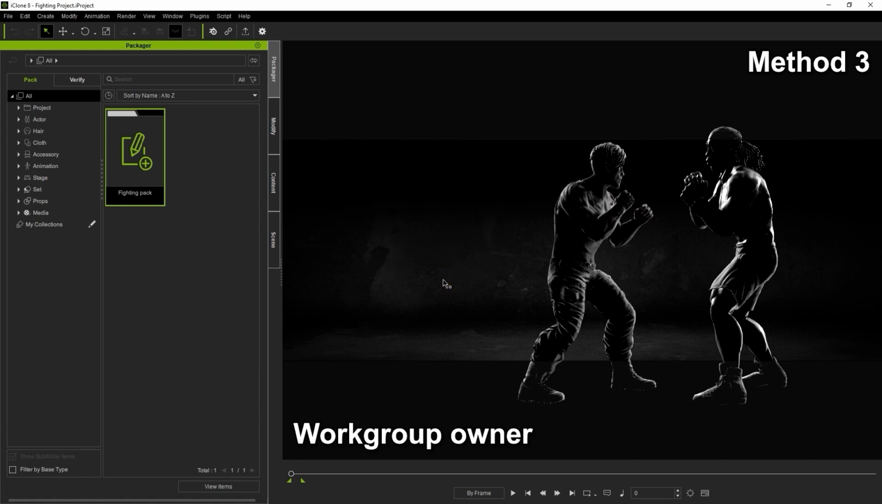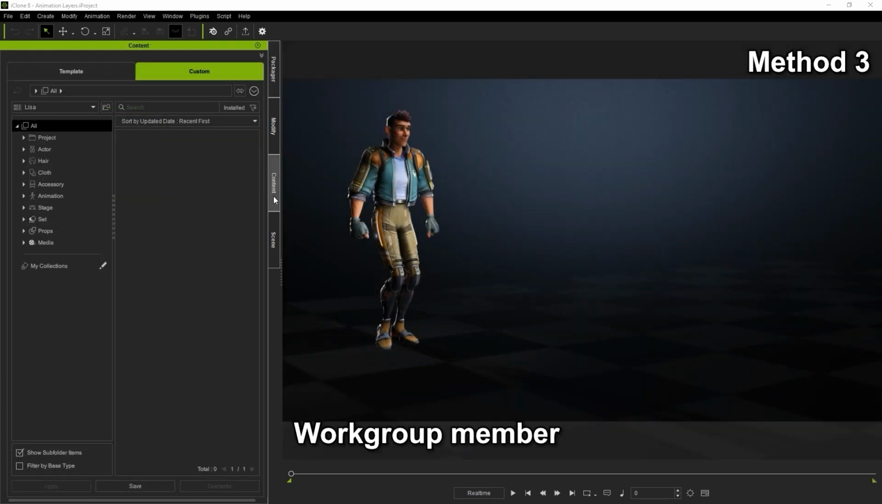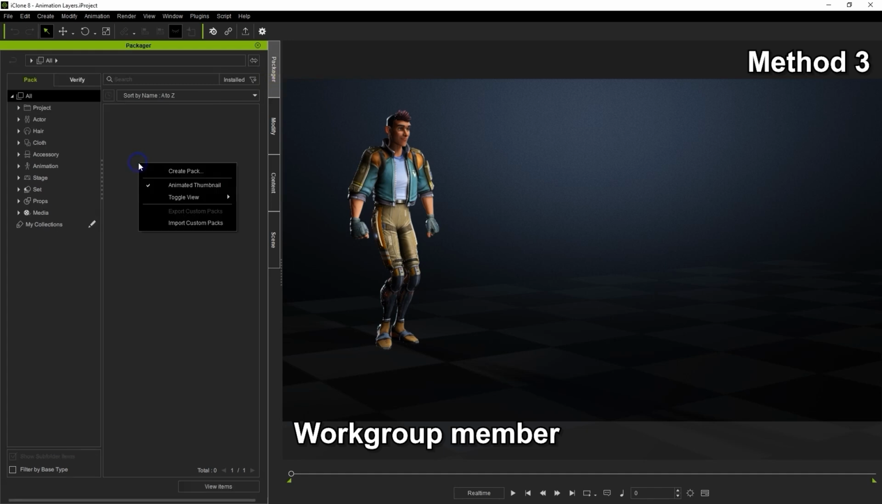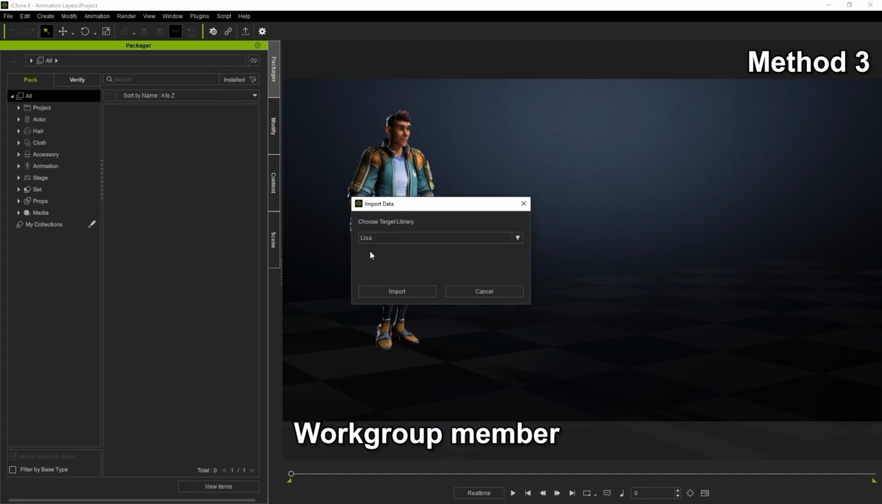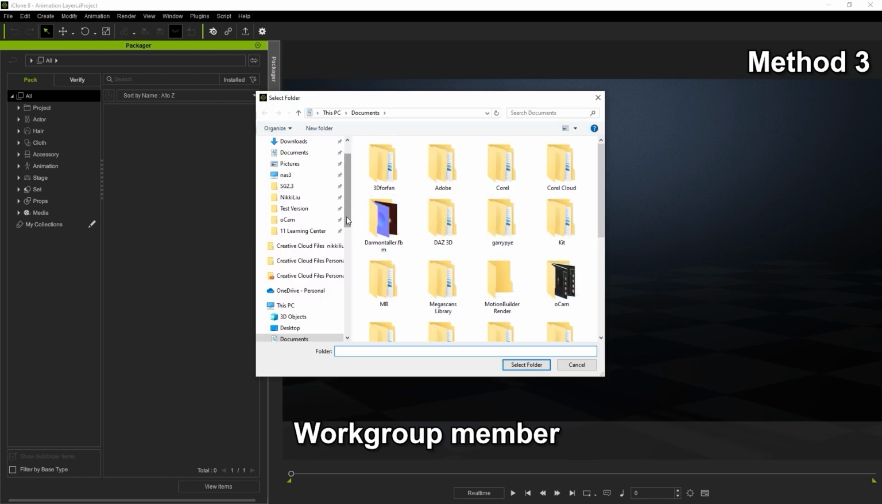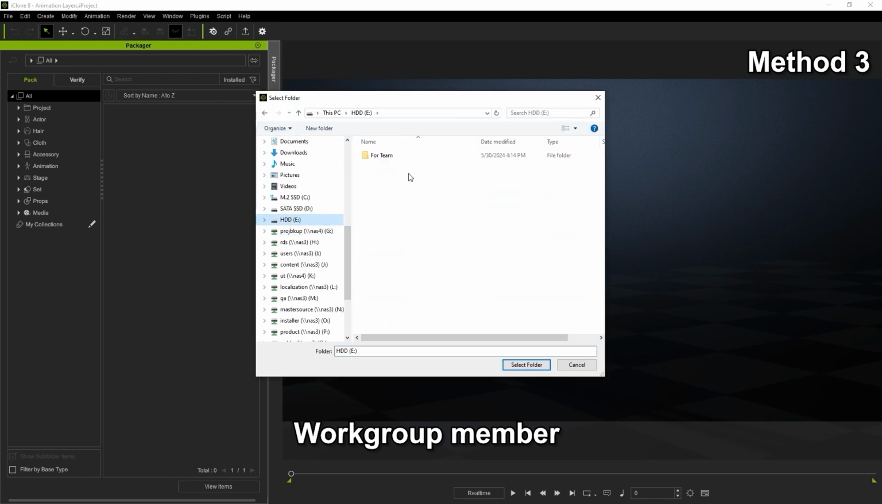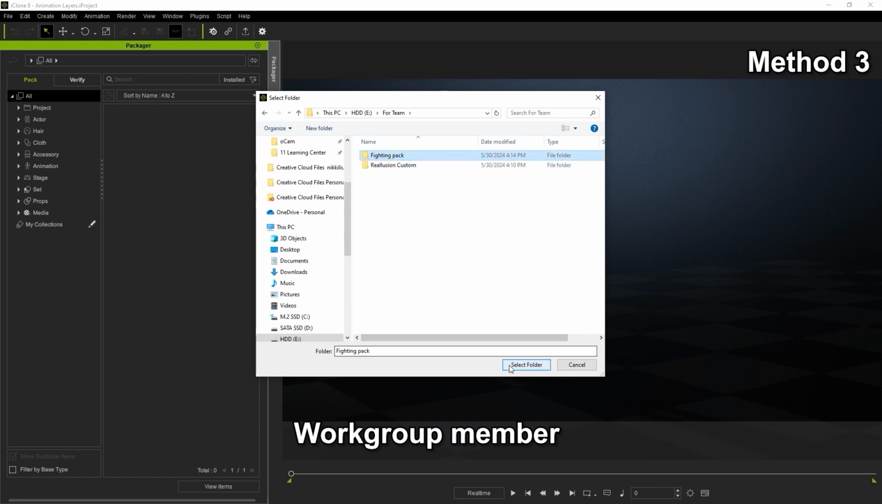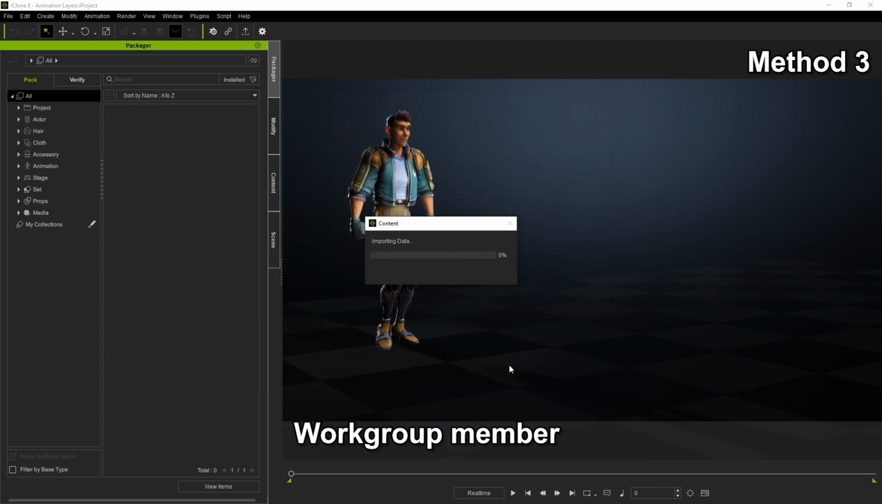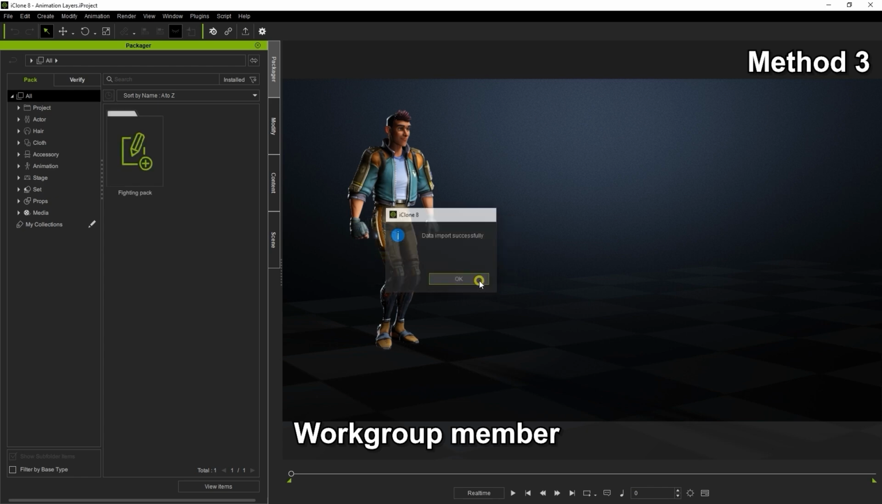Now, in order for workgroup member Lisa here to have access to that pack, she needs to right-click in the packager and select Import Data. She can import the pack to her own personal account library as long as it is assigned under the workgroup. After selecting the same network path folder, the pack will then transfer to her custom project folder.